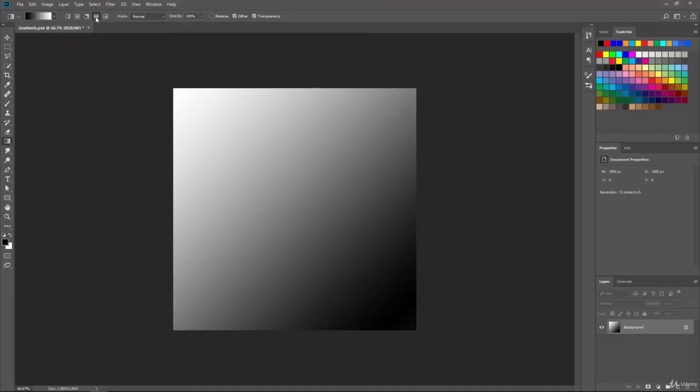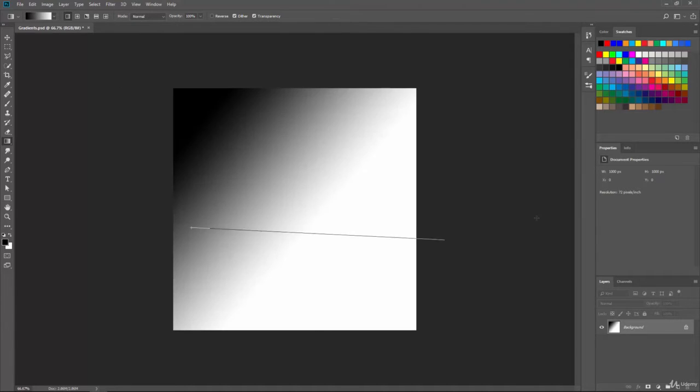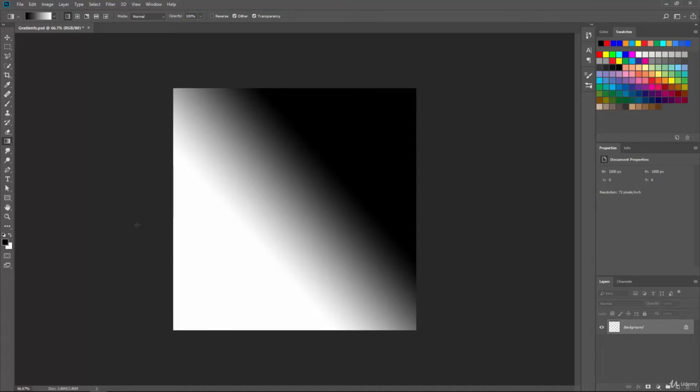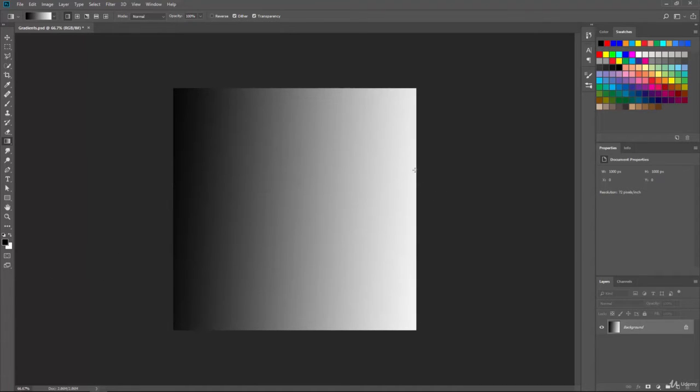Now, right now I have it selected to this. I never changed it back from reflected. Let's just go ahead and move that to this first one here. And then it'll give us a nice smooth gradient. And no matter where I click and drag that gradient, it's going to create it for us. So it does a nice smooth transition.